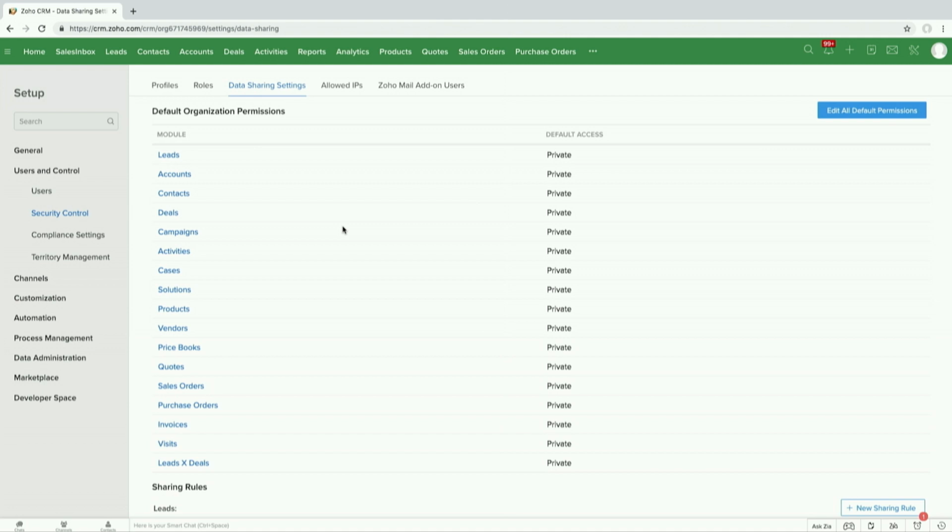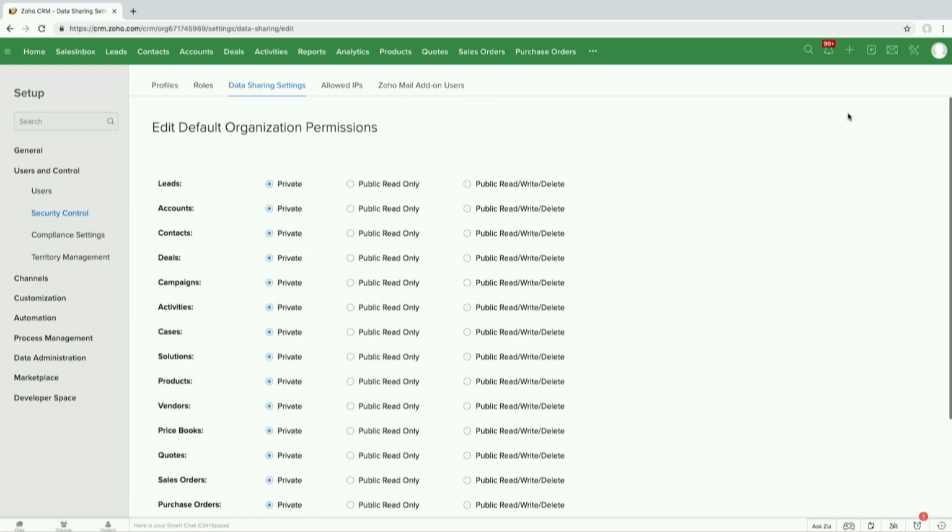So if a user has access to a record based on the role hierarchy, they're able to view it and edit it. If not, then they're not. So what we can do here is edit the default permissions by clicking on Edit All Default Permissions or clicking on an individual module. And you're going to see that you actually have 3 options for each of the modules in your system. So you can set things to private, which is the default, or you can change things to public read only, which allows every single person in the CRM to view that record, but not necessarily edit the record.